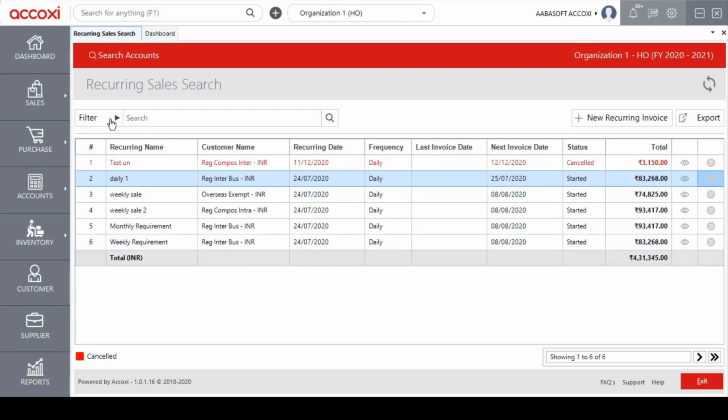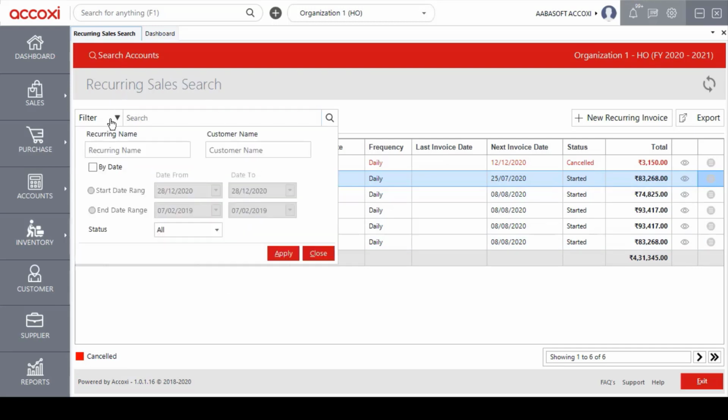On the left side of the screen, we have a filter option here. By clicking on the filter option, the filter tab will open. With this filter tab, the user can customize or filter the recurring sales data. For that, the user can enter the recurring name or customer name, and can filter the details by the date option also. By clicking on the by date option, the starting date and end date can be selected, and also the user can select the status of the recurring invoices to access the data. By clicking on the status option, select the required status here. After entering the details, click on the apply option to access the data.